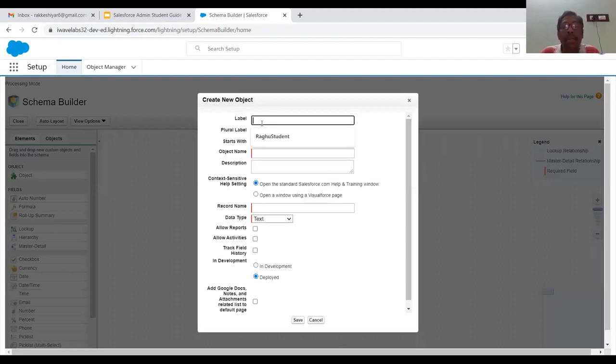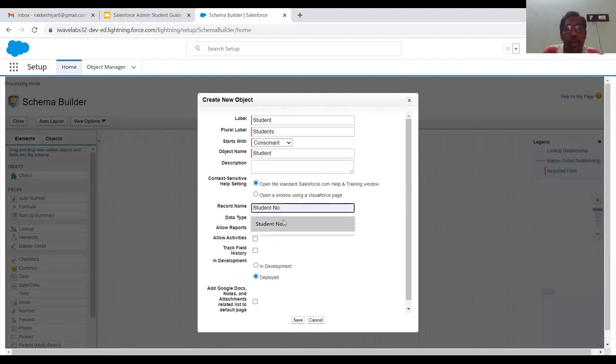Now I have to enter the name here. I'm going to say Student. Student is my object name, right? And then what is the plural name? It is Students. And in case you have context help, all those things are by default. I'm going to select Student number here, and it is going to go with the number.